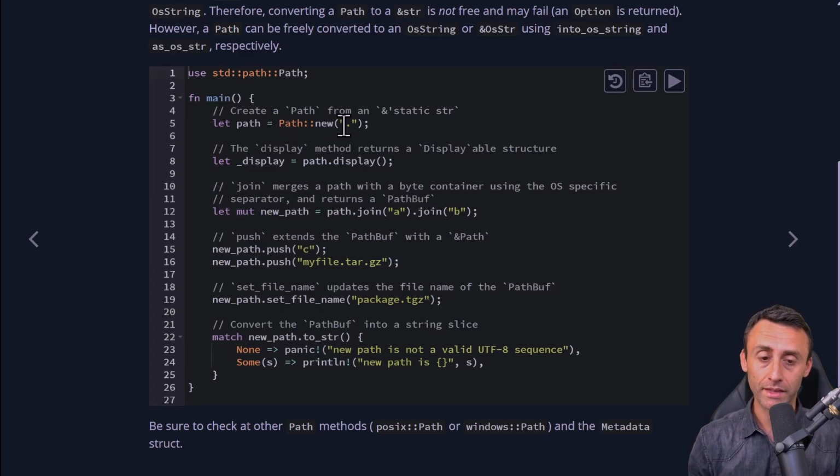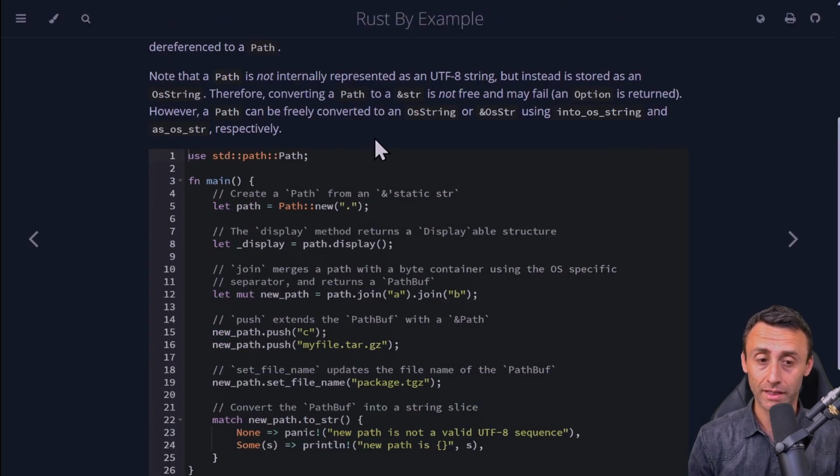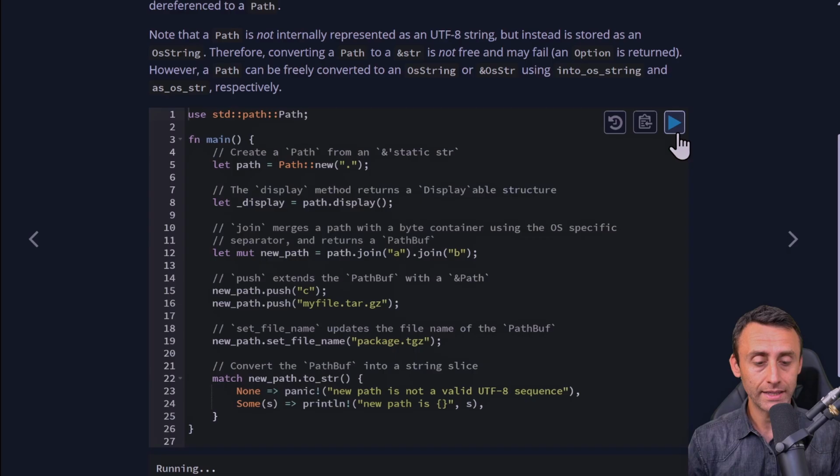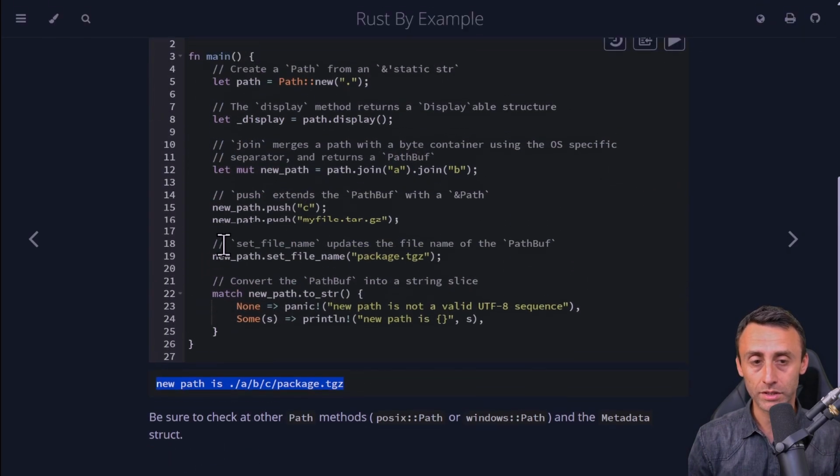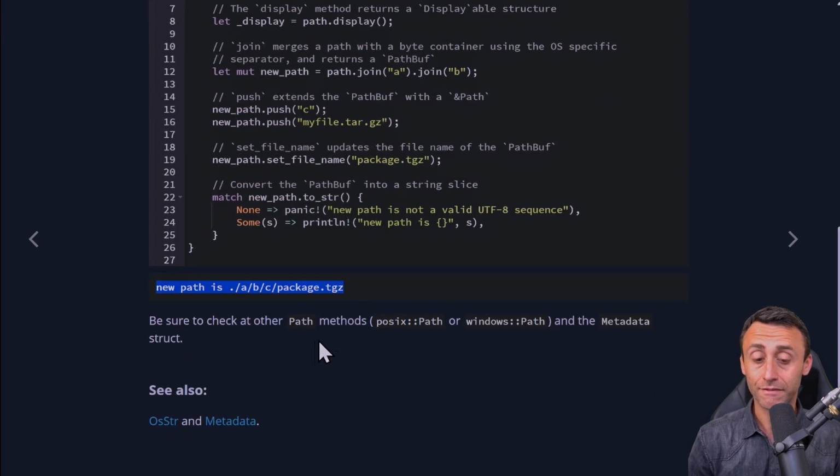We have this Path::new, Path display, and then basically we can work with paths, and this can be easily converted to different operating system versions. Let's try it out. We have, for example, this new path, and of course different methods, some of them for POSIX and some of them for Windows.